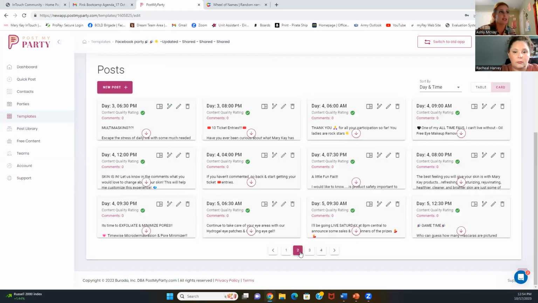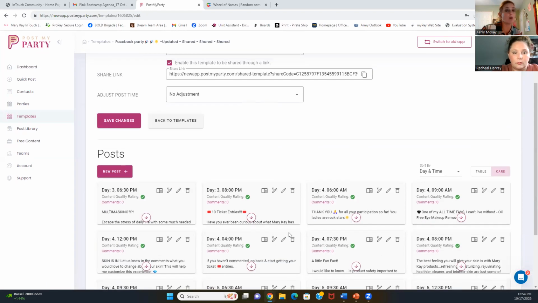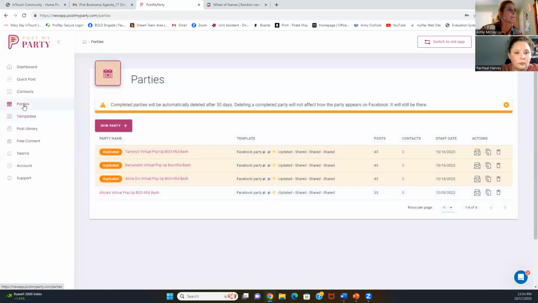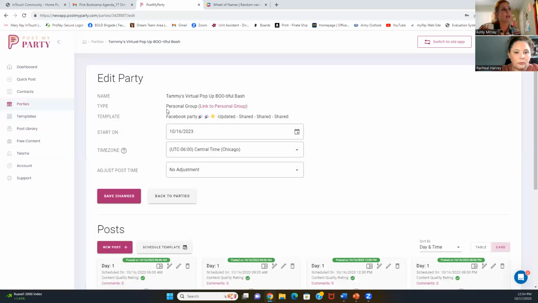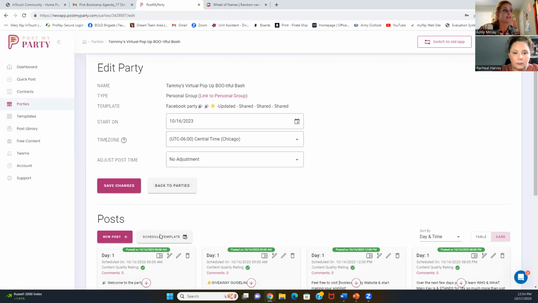Now, when they actually finish, let me go to a party that's already going on. Okay, so I'm going to go back to parties. Let's do, see, I got 3 going on right now. So I'll go into Tammy's. So when I see her party, I've created the party. This is what you have to be careful on because I have made a mistake on this. You want to start the party on 16th, which was Monday for me. That means day 1 post is going to happen at 6 a.m.